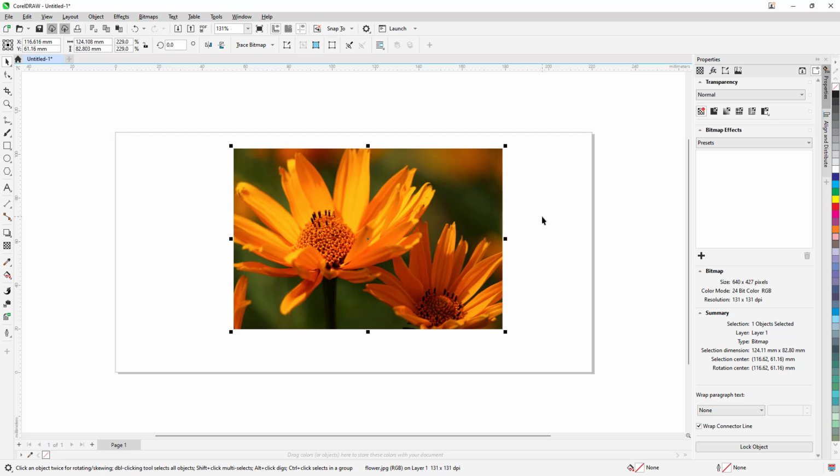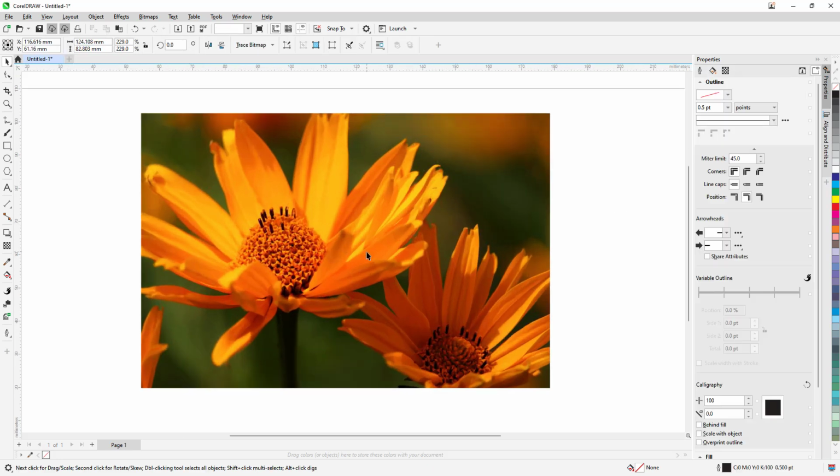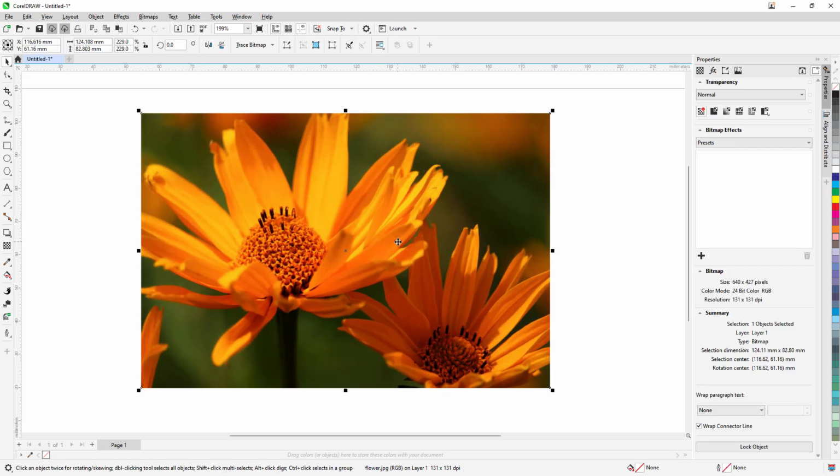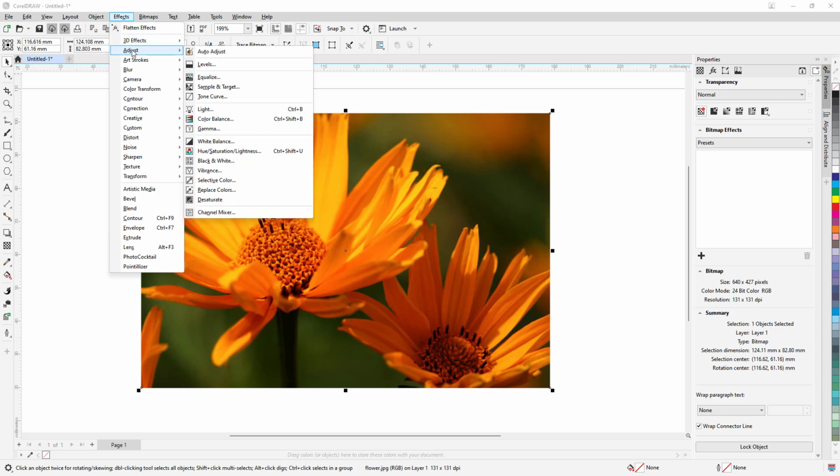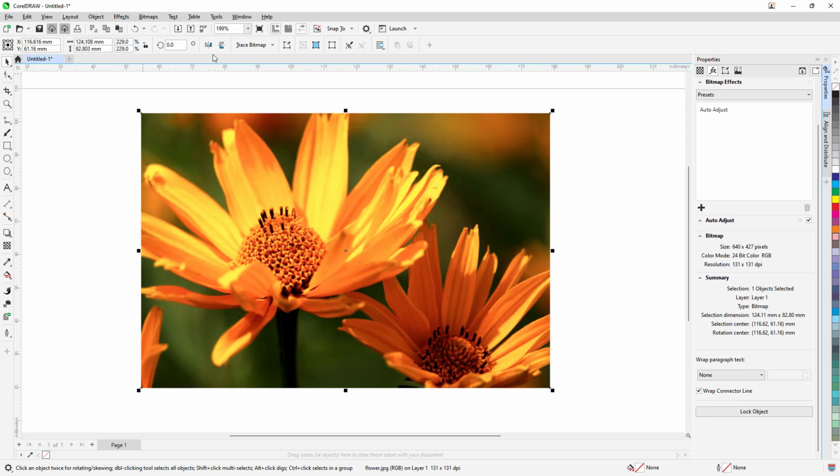So over here, you can see that I have this particular image right here, and this particular image has a particular look. If you want to adjust its look immediately, then what you can do is go onto the effects menu, and then onto the adjust section right here. Once you go over here, you can see that auto adjust is an option, and once you apply it, you can see that it corrects the white balance automatically, just like this.